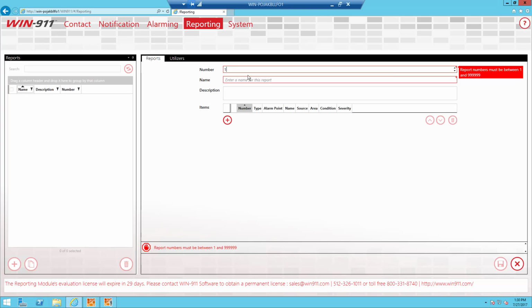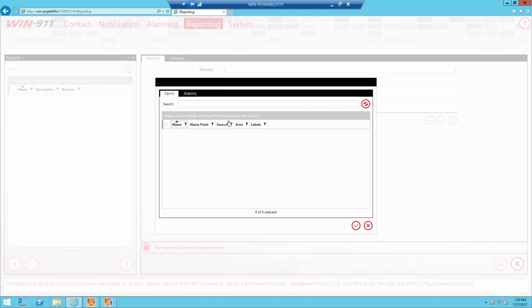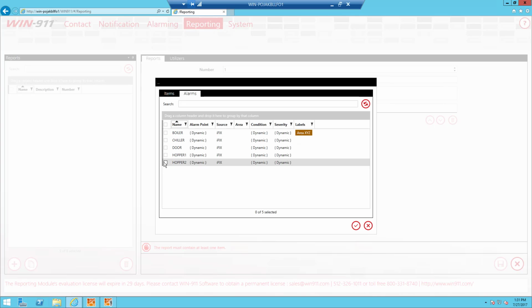So we'll call this report number 1. Building number 2. And I'll have to add some items. And I want my hoppers and my chiller. These are data items. If I want to include alarm information in the report, I just tab over here and click those as well.